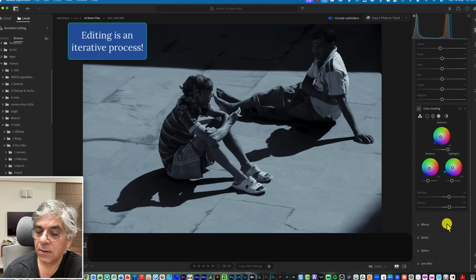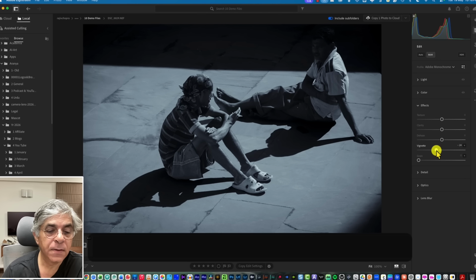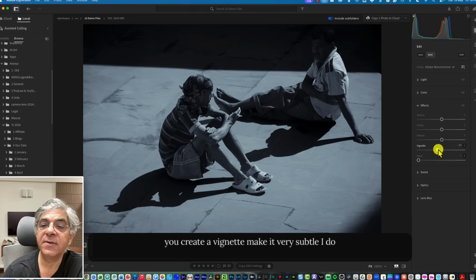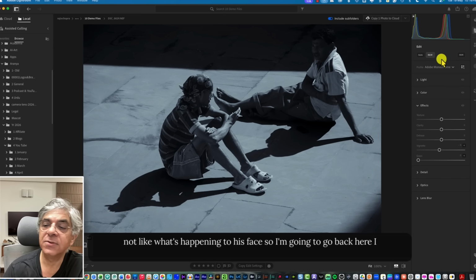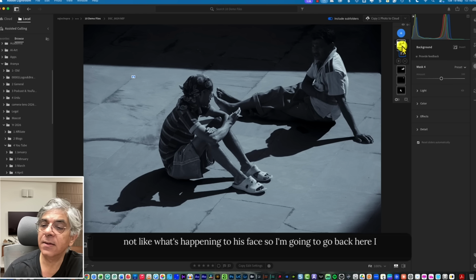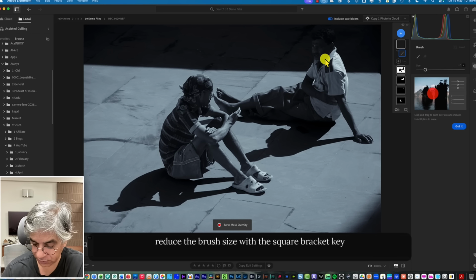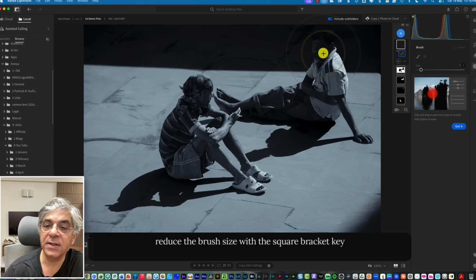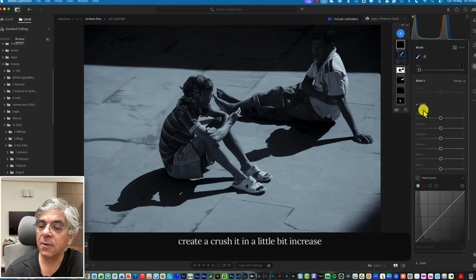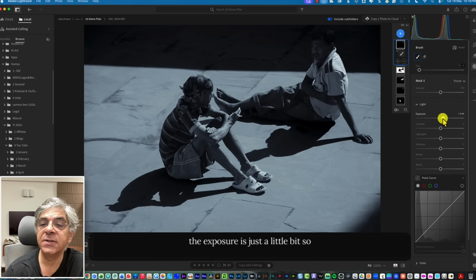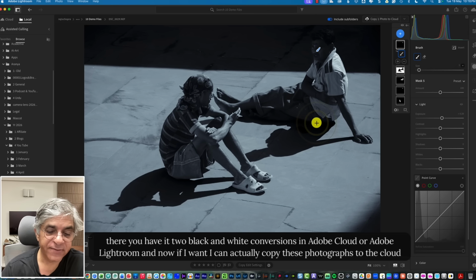And now if you want, we can give it a vignette. And when you're doing a vignette, make it very subtle. I do not like what's happening to his face, so I'm going to go back here. I will brush. I will reduce the brush size with the square bracket key. Brush it in a little bit. Increase the exposure on his face just a little bit. So there you have it.